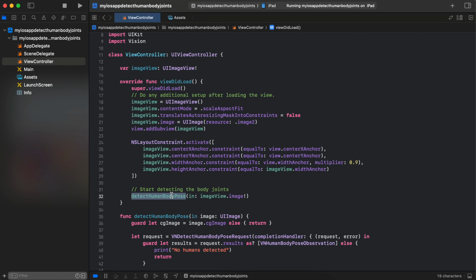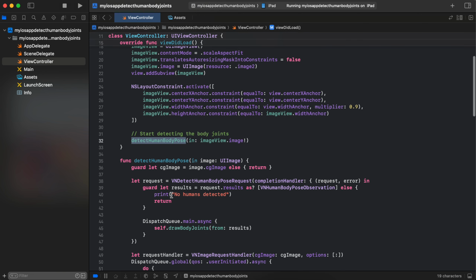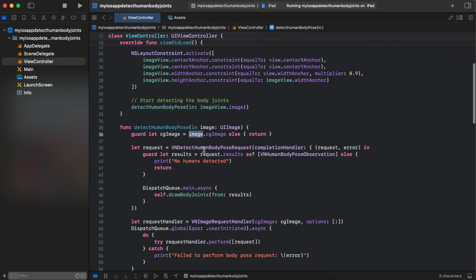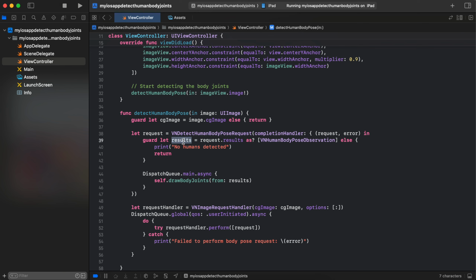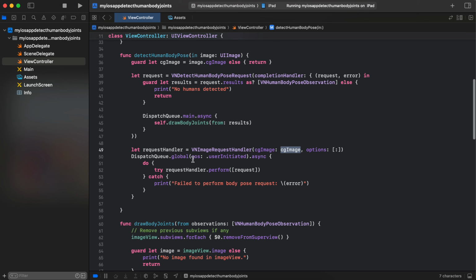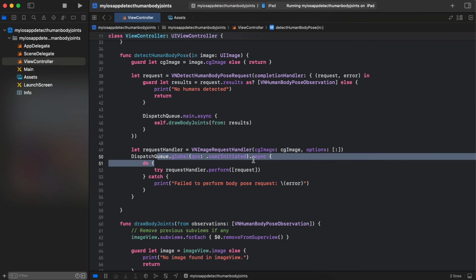Then here I am just calling detectHumanBodyPose and passing our UIImage to it. Then we convert our UIImage to a CGImage. Then we just run VNDetectHumanBodyPoseRequest. We get a bunch of results. Then if there are any results, we pass them to our drawJoint methods. We also create this VNImageRequestHandler, pass our CGImage to it, and this we run on a background thread, so it performs the operation for us.